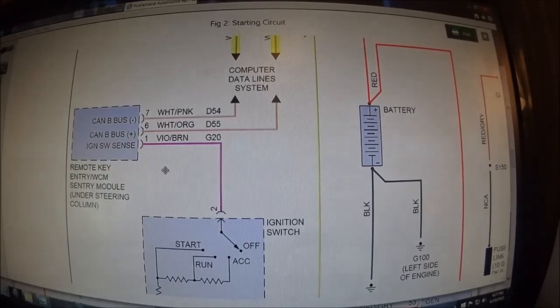When I did that, I cranked the engine, looking at the PID for the ignition switch sense, and I saw start. Anytime I'd crank it, start came up on the screen. It's showing me that this thing does see the key turning into the start crank mode. All right, so that was good news.